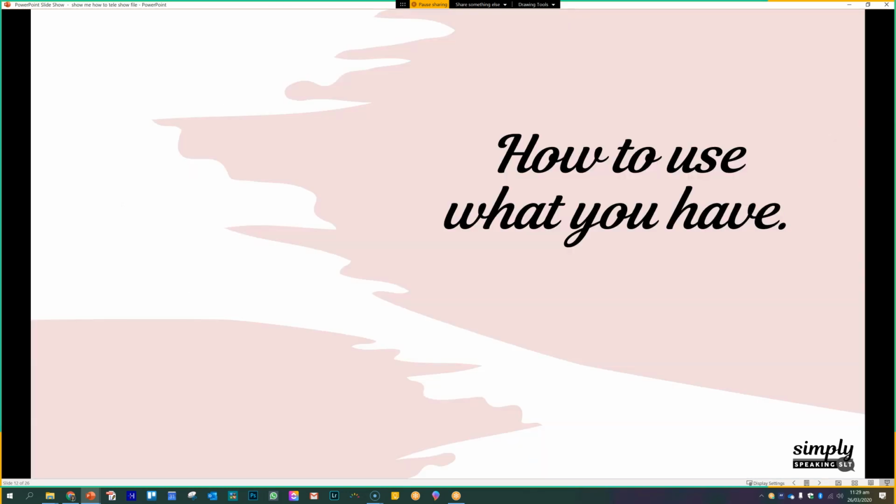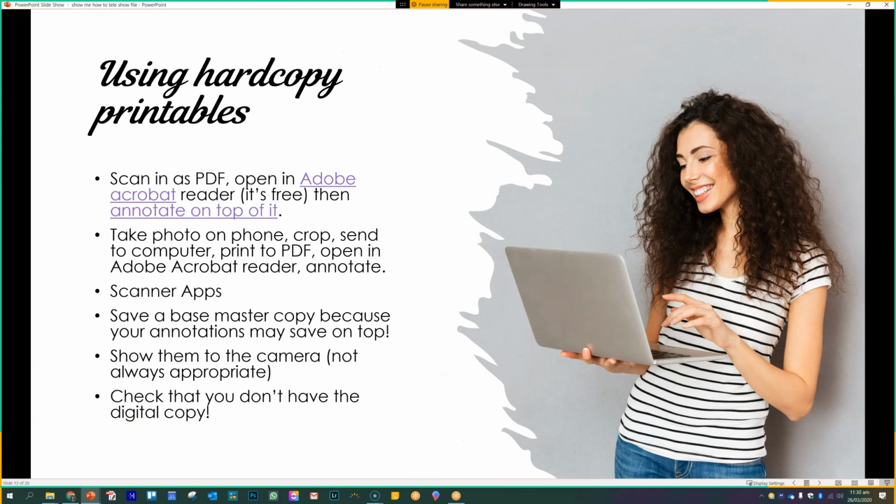Okay, how to use what you have. Remember, you can put questions in the chat box if you have any. Okay, let's talk about how you can use your hard copy printables, because I know a lot of you have hard copy printables that aren't digital, they're in books, or they're actually printed worksheets that you own.